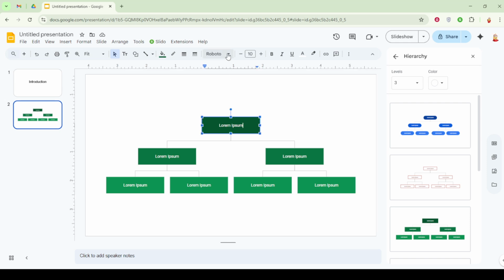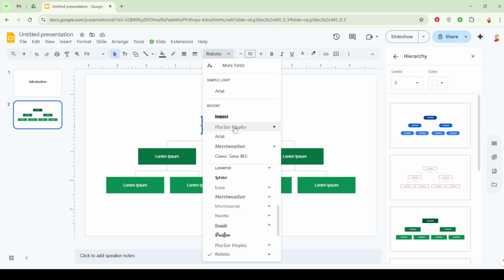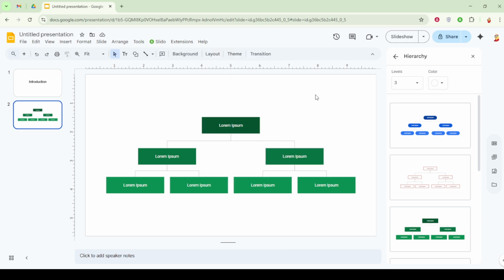When it comes to colors, select the diagram and use the Format menu to experiment with the color scheme. This can help emphasize certain elements of your presentation, grab attention, and aid memory retention. Consistency is crucial here. Try to match these colors with your presentation's palette for a cohesive look.